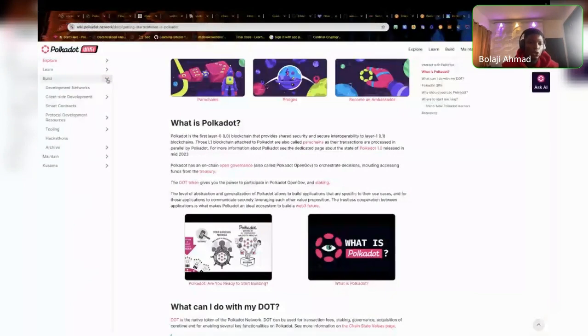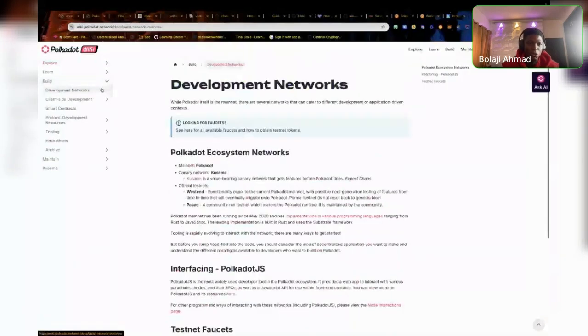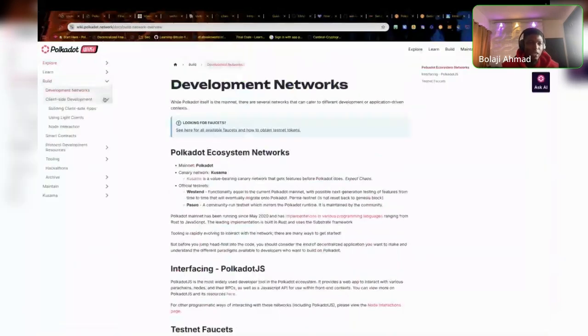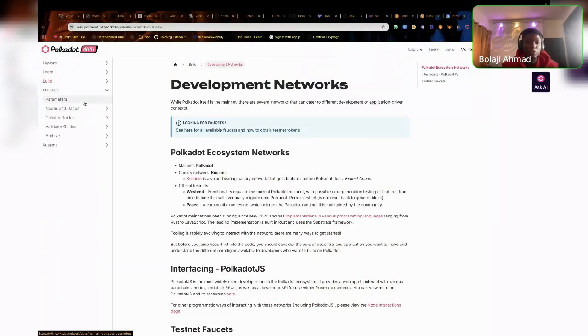There's a whole bunch of tutorials in this particular section. So you see how it's split into different sections. There's development networks, client-side development, there's every single thing. This is actually your go-to resource for learning about anything that you want to do in the Polkadot ecosystem. It also teaches you how you can maintain your Polkadot-based blockchain after you've deployed it. It teaches you about that one as well.